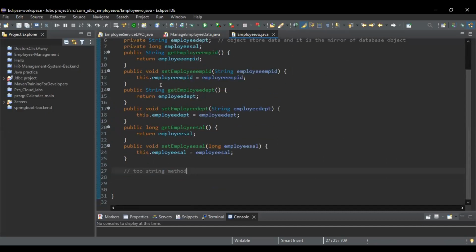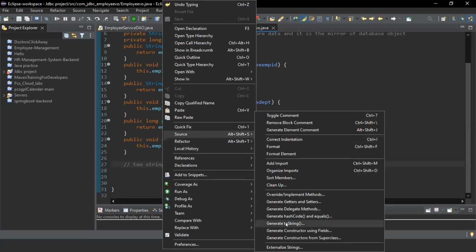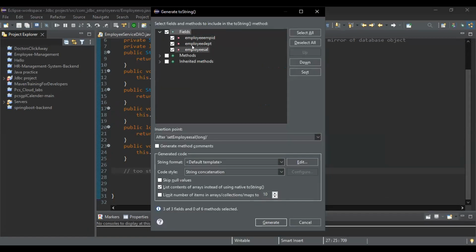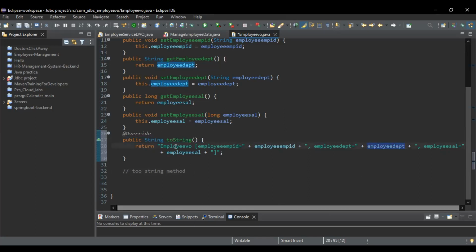Right click on the source, then choose generate toString. Click on this, select all three attributes, and generate. See, the public String toString method will be created automatically, and it returns employee name, employee ID, employee department, and employee sample. That is the toString.